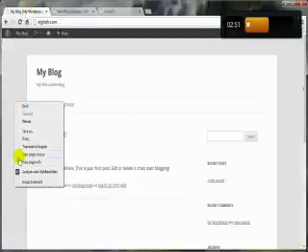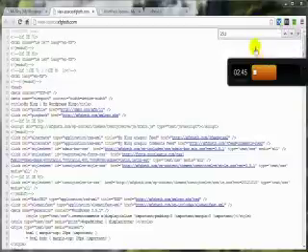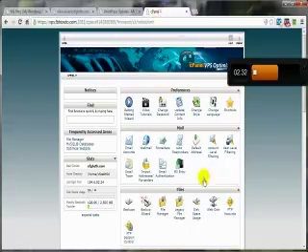If we right click, go to View Page Source, I'm going to Control F to do a find. Let me get this guy out of the way here. And I'm going to find 3.5.1. And we see we've got 4 instances of that right here. So we want to get rid of these 4 instances right now. And we do that by logging into our cPanel control panel. You can do the same thing by going to an FTP client.